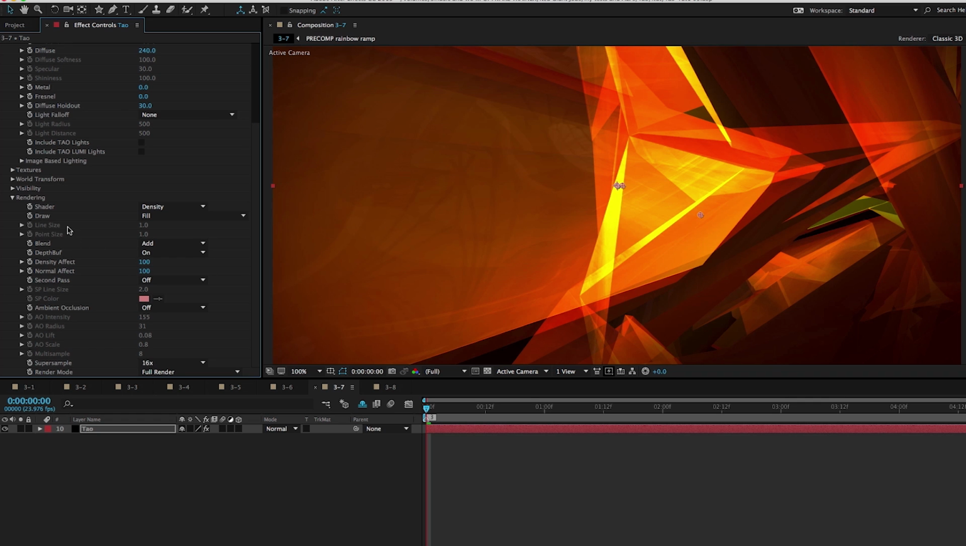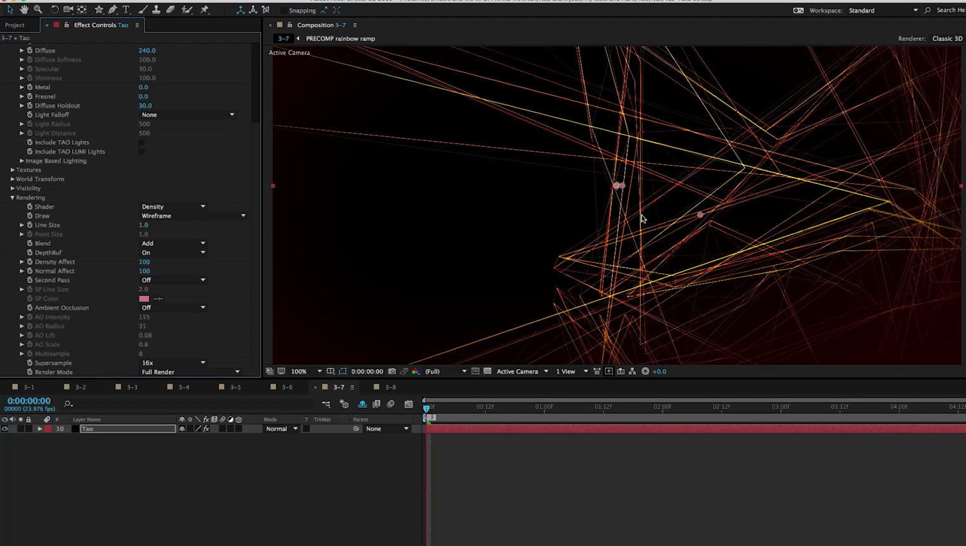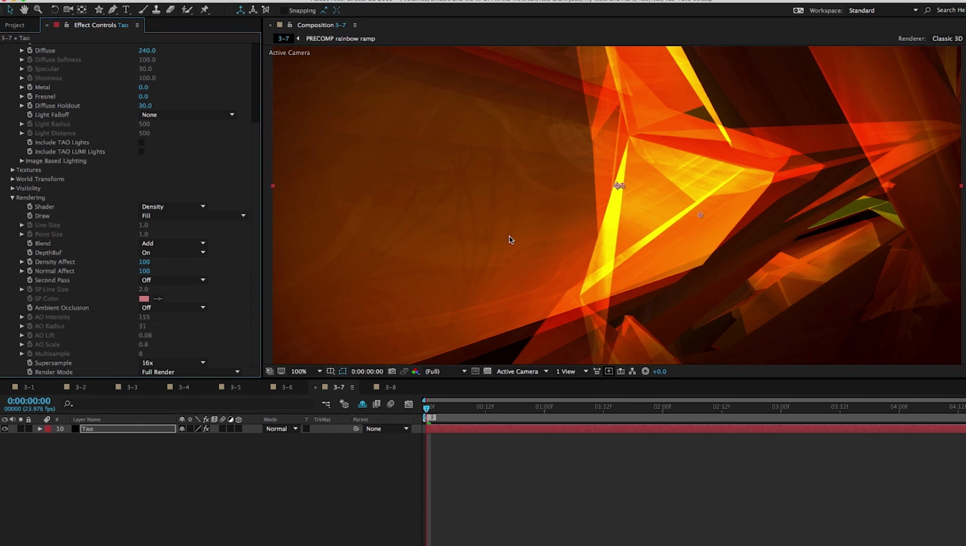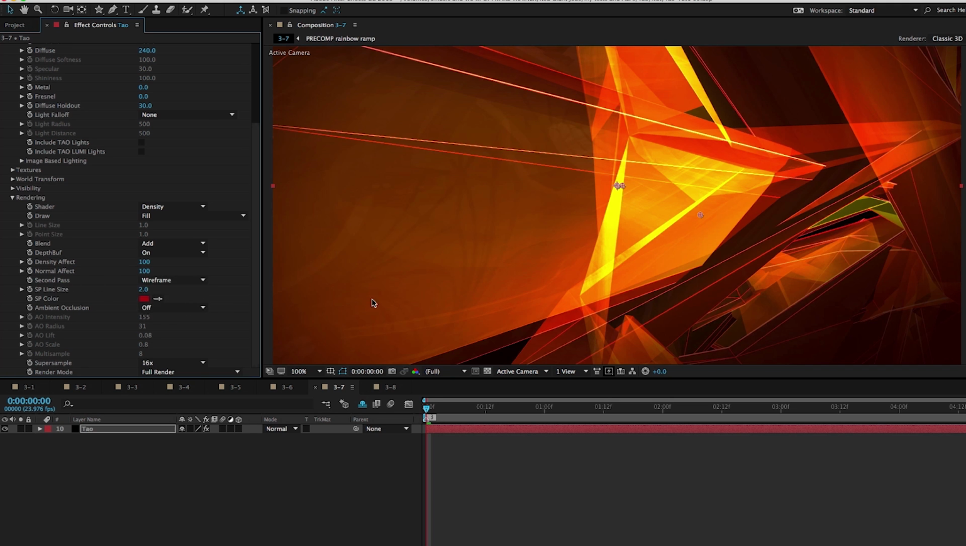Now, we could go over to the draw dropdown and change this from fill to wireframe and actually make this a wireframe. I don't want to do that. I want to keep what I have and then overlay wireframe on top of it, which is what second pass is for. So I'll take second pass from off to wireframe, and now I have wireframes over my mesh. I could see all these polygons, and let's render this and see what it looks like.